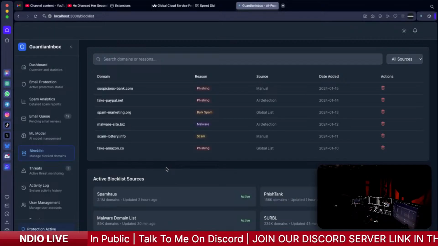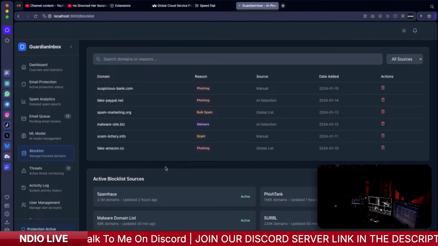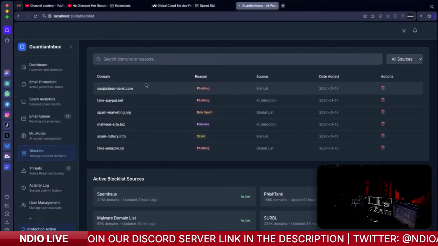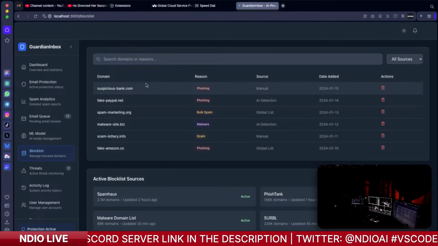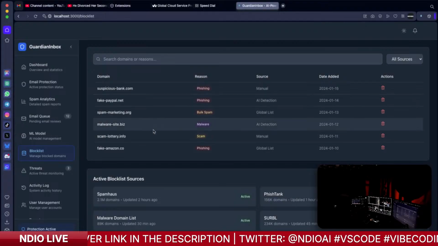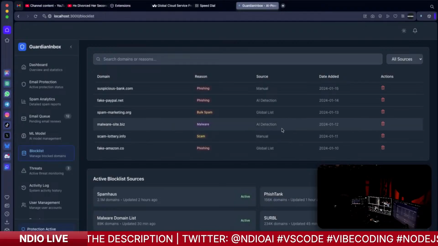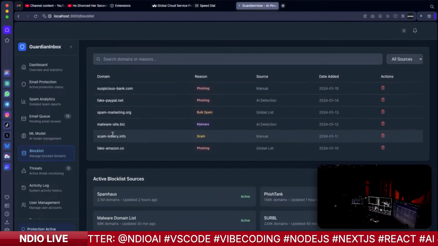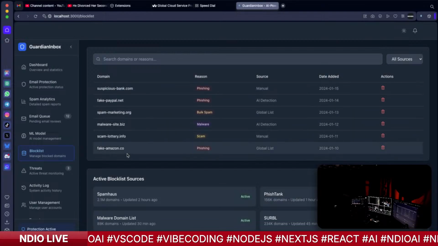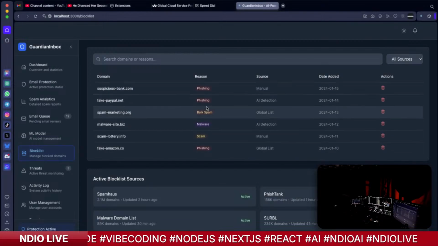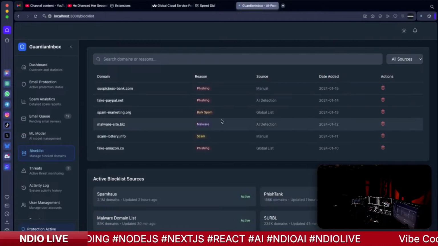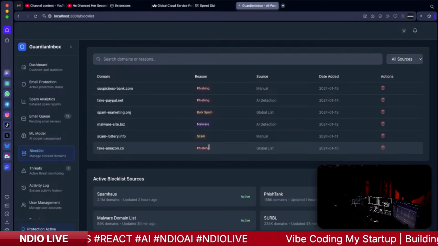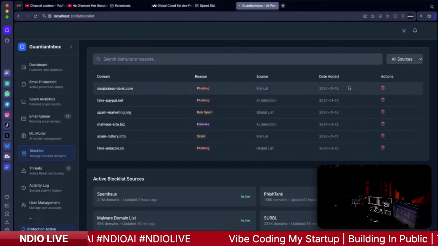So here we are, block list management. Here we can manage our block list. As you can see, you'll have the domain where the list originated, and the reason why, whether it's phishing, bulk spam, malware, or scam.